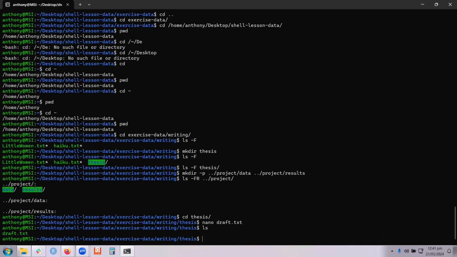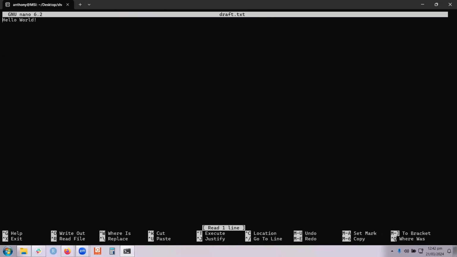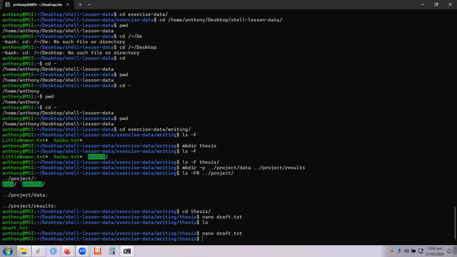Now, if we want to check the draft.txt file has got what we wrote in it, we can just use nano again if we want to. So if I go nano draft.txt, it will open up the text again and we can see it. However, if you just want to do a check, you don't actually necessarily need to open it. It can save you a few clicks.